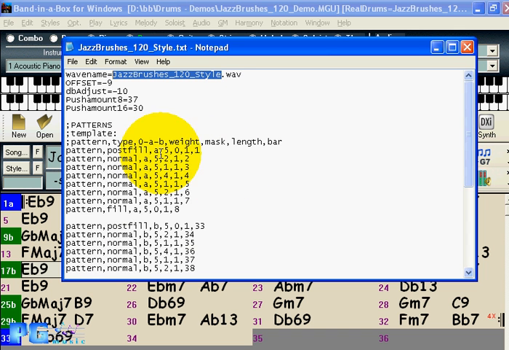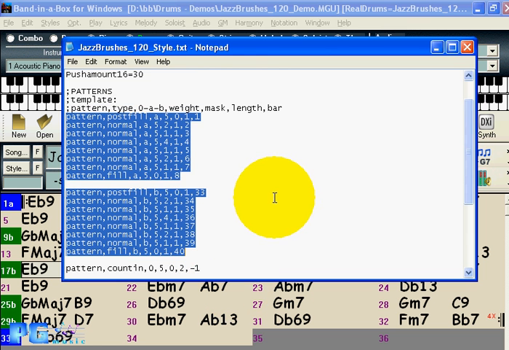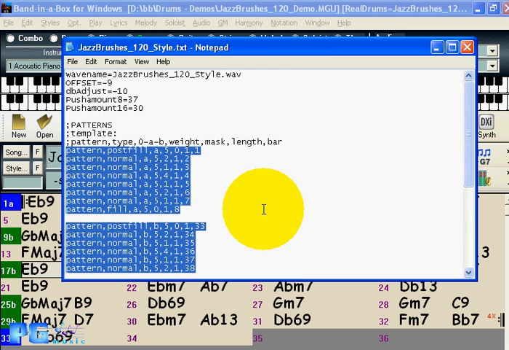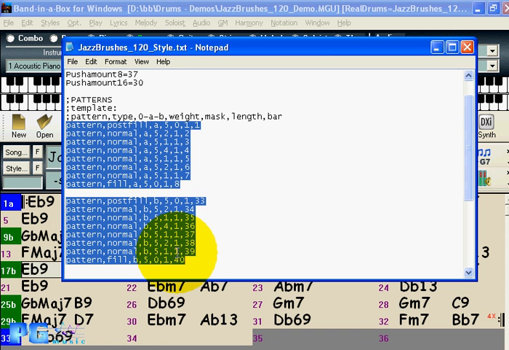Now, once you've made one style, you can use that as a template for making more styles in the future. For example, if you recorded another drum part that was a different style of music, but still had a post fill at bar 1, and then normal patterns from 2 through 7, a fill at bar 8, and then continued in 8-bar phrases, you could take all of these lines and just copy them into a new text file. You would, of course, change the wave name, and you might change some of these settings, and you might make a few fine-tune adjustments to some of the patterns. But basically, you could just take it from one style to the next, and make an infinite number of styles.